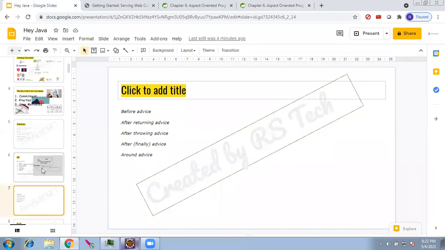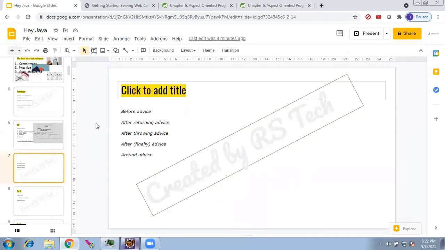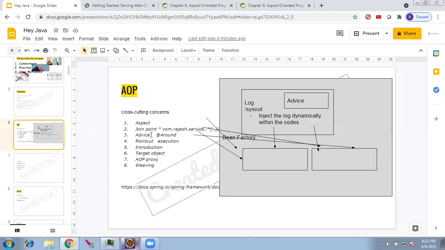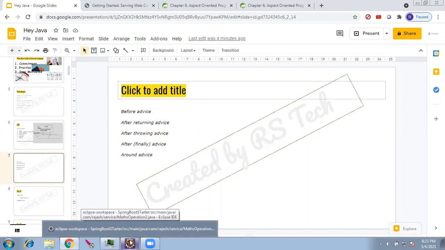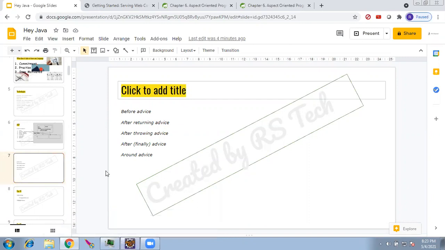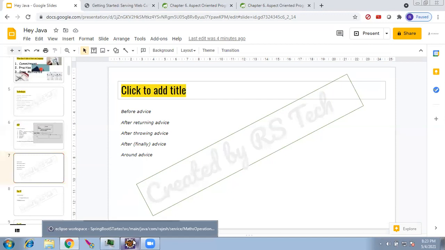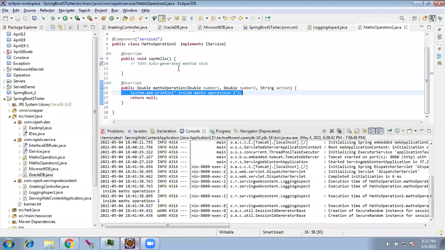Okay, that's all. These are the only two slides. Okay. I said that advice is something we are telling when this AOP should be injected. So these are the different advices. Before advice, after returning, after throwing, after advice, and around advice. You can go through this later. I'll show one first simple example so that you'll get at least a higher picture of what I'm trying to show.